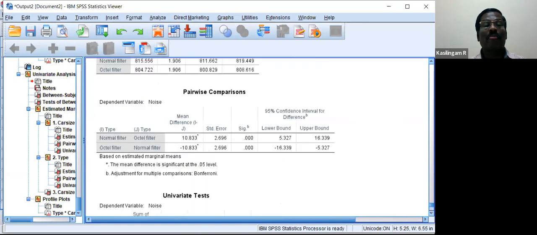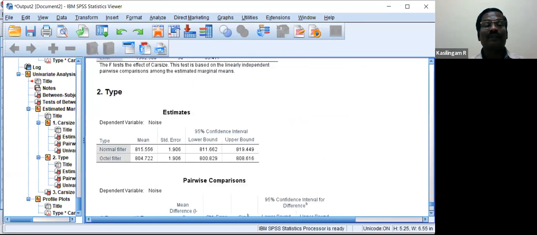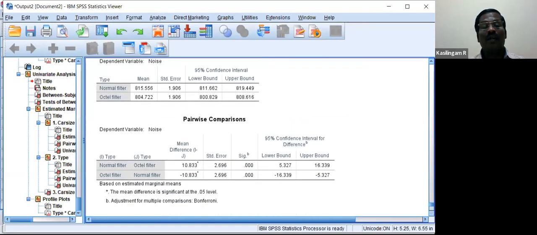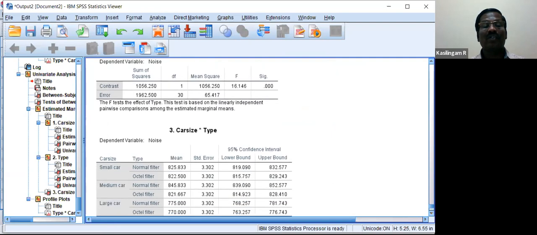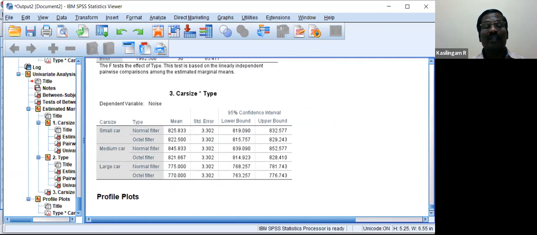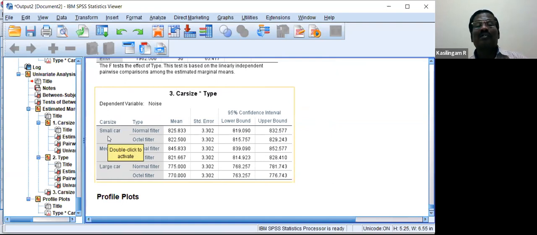Now the filter we have seen, right? Then we will go for the joint effect. See, what is this joint effect? Each car, right? This is the interaction effect or joint effect. Now, what happened in the small car? In a small car, 824, 822, there is no difference. See here, there is not much difference, 825 and this one, right? In the large car also, there is not much difference, right?